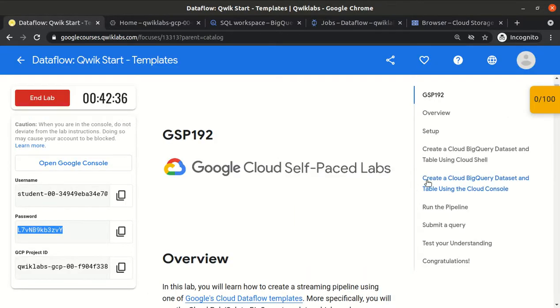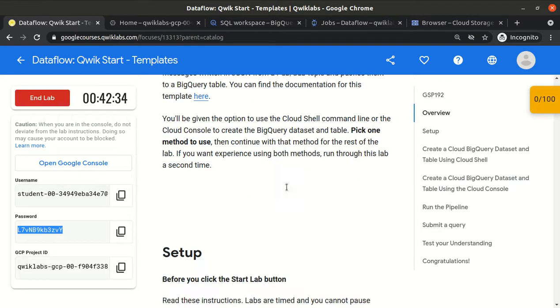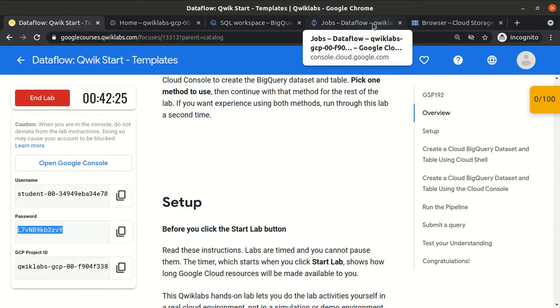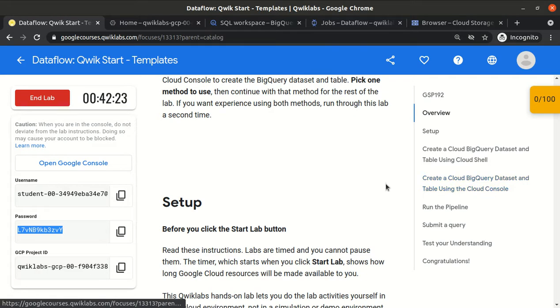So as part of this lab, as I told you, we first have to create the destination table, that is the BigQuery dataset and the BigQuery table, and then the Cloud Storage bucket.